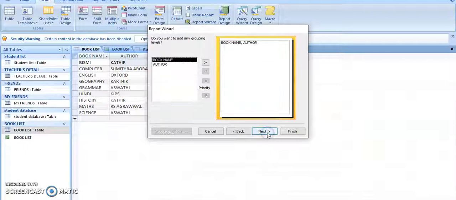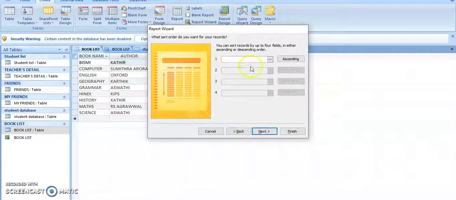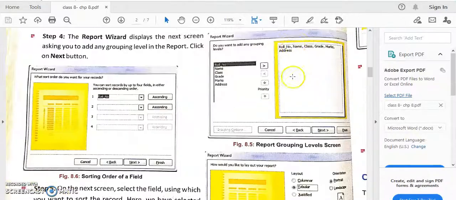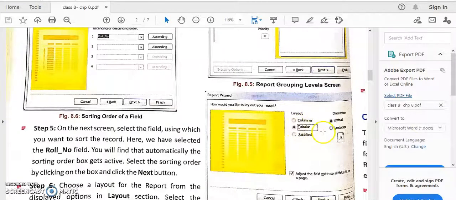Okay. Next. So it's asking you, is this fine? Yes. Next, you have to select by which field it will be sorted, the book name. So if the name starts with A, it will appear first. In which format? Yes. So here in the textbook they have told us tabular format.